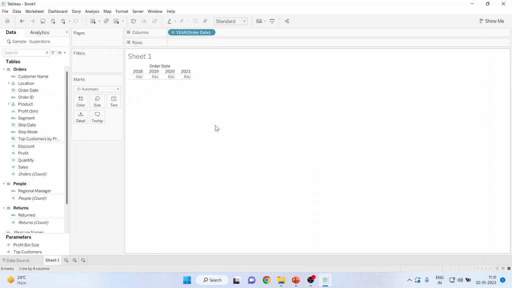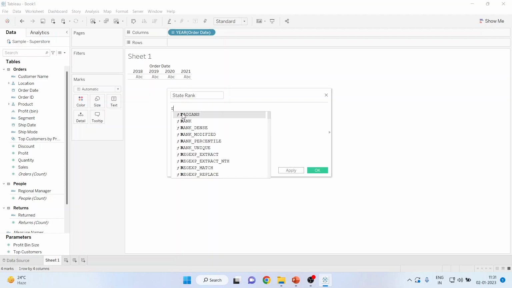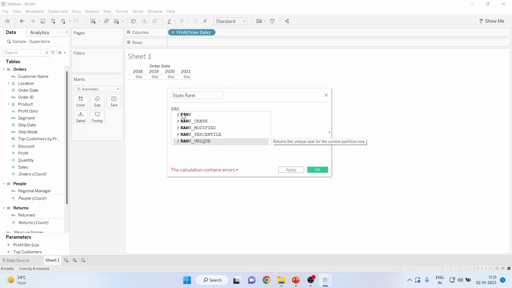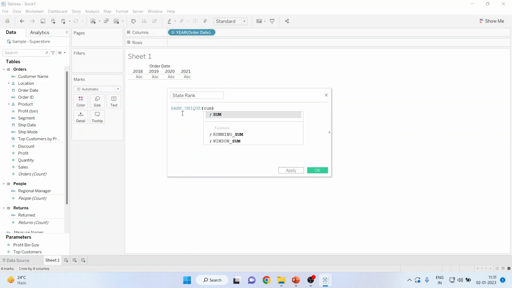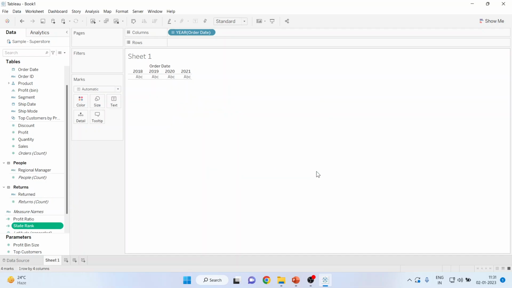Now I want to generate the unique rank on the basis of the sales generated by the states. So for this, I'll go here and create a calculated field. I want the state rank. Now click here, write down rank unique. Now this rank has to be generated on the basis of the total sum of sales. So let us pick up this, complete the bracket. As soon as I do, the calculation is valid, click OK. And we have got the ranks.